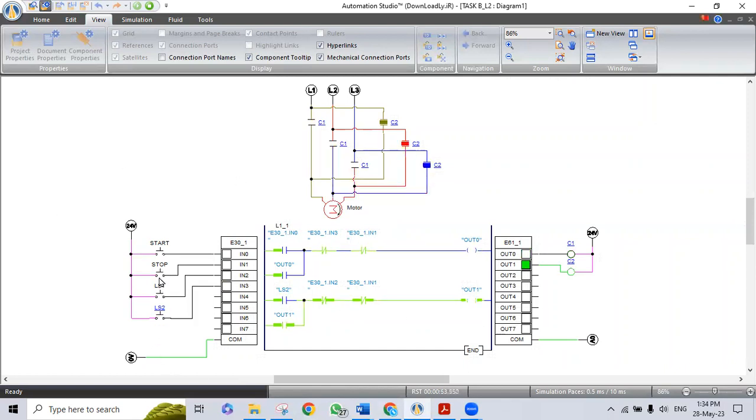We can stop anytime. This is basically something like an emergency stop button. For example, start, go down, and I want to stop it. Okay, that also works. So I have to press LS2 again, and then LS1, and then stop.